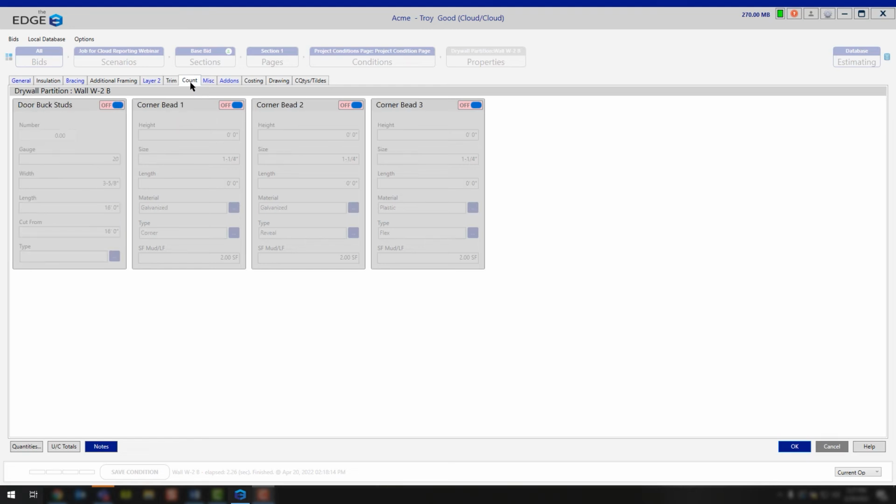The next tab that we have is the Count tab. So inside of your partition condition, you do have the capability to count corner bead as well as door butt studs. Realistically, it's up to you whether you want to use the Count tab inside of the drywall partition condition. You can measure it separately if you would like. However, it is also part of the partition condition as an option for you to use.